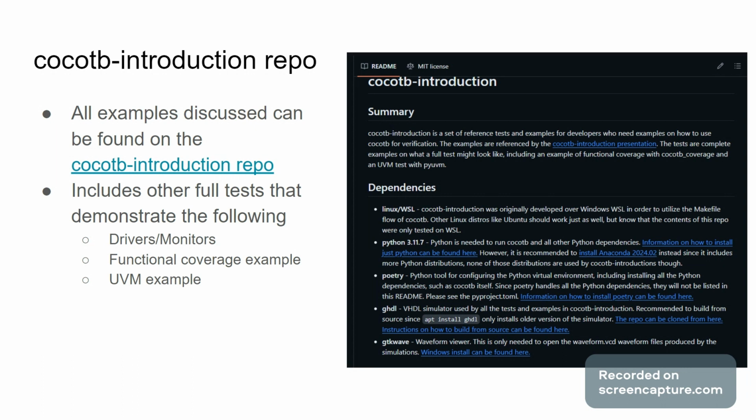It's already 26 minutes in. This is going to be the last section I'm going to cover before stopping this and then creating another video where I continue. I created a repo that has all the examples that I'll go over in the second part of this presentation, and it also has a bunch of other tests that I don't talk about in the presentation, but they're good to use as a reference to get more information about how cocotb works or what you can do with cocotb.